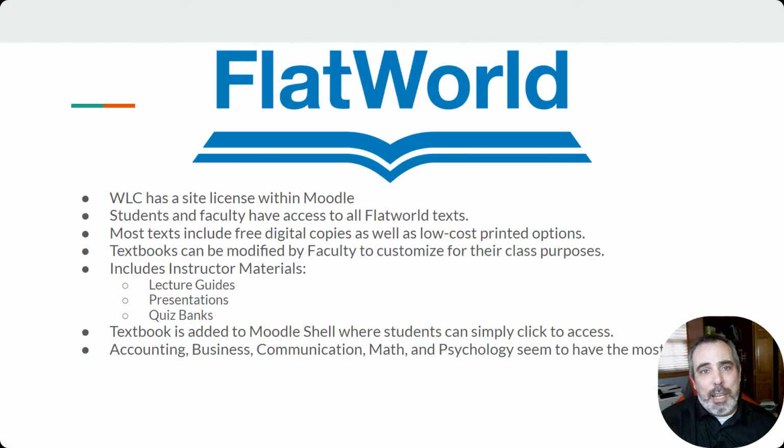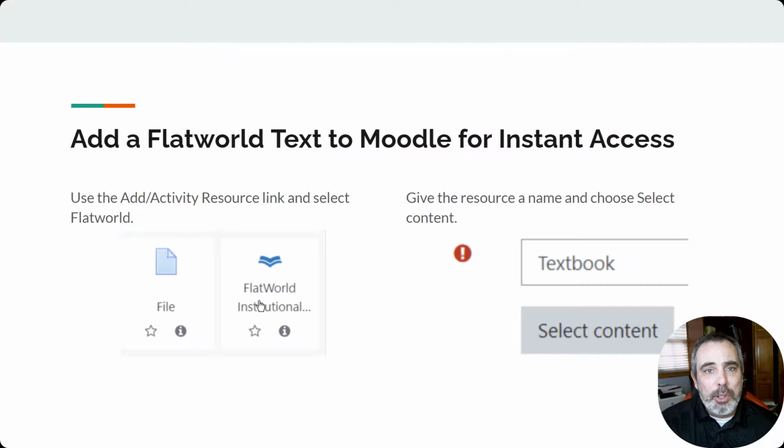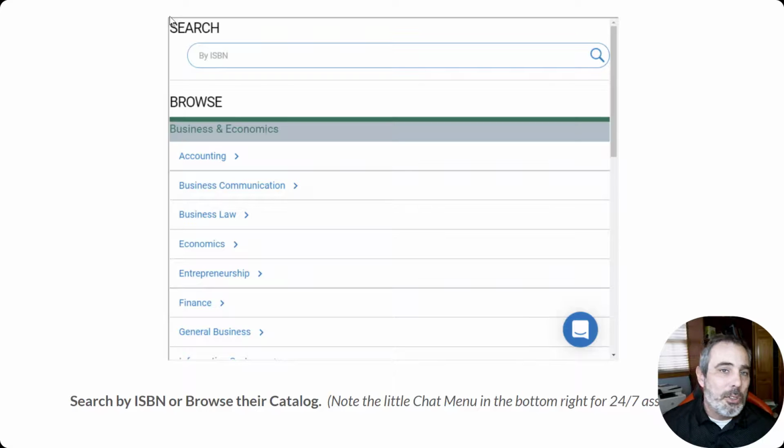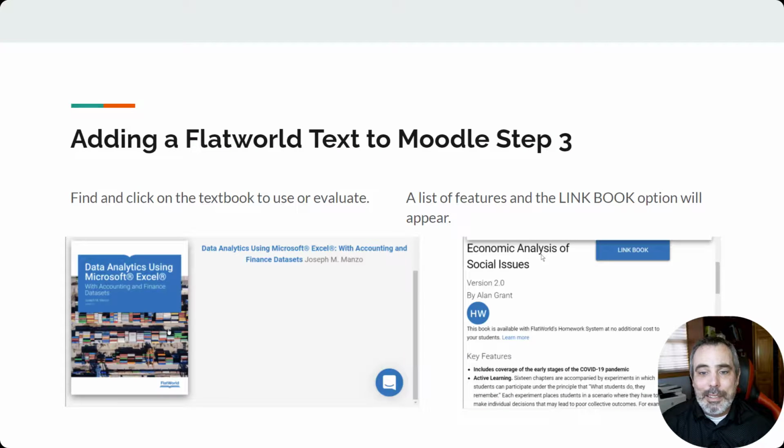In order to do that, you could do it right now. If you have a Moodle class, you can go and add an activity or resource, give that resource a name, and click the select content, where you will be able to either search by ISBN or browse their catalog in order to find a textbook for your class. When you click on it, the textbook title will appear and you will see a description of all of the supplementary materials that come with this.